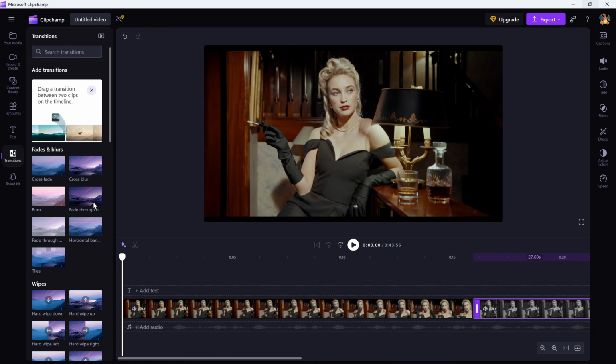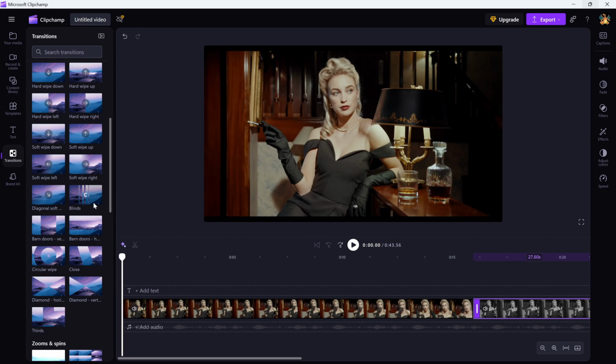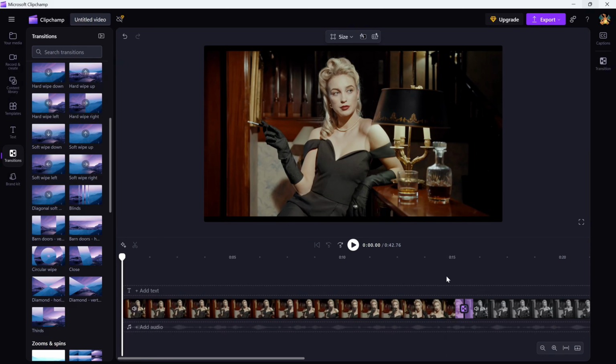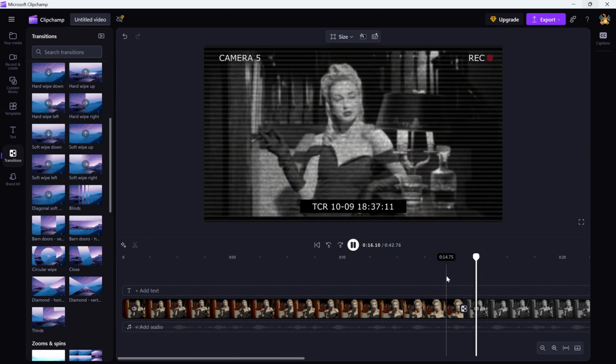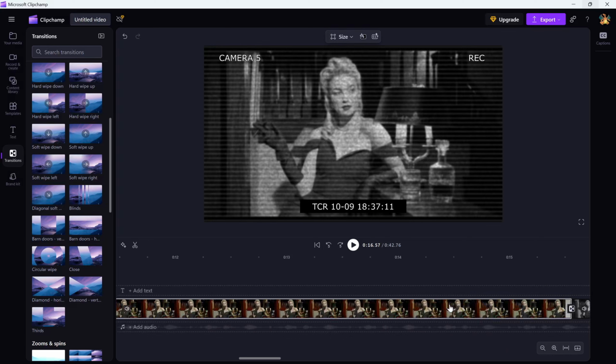Scroll down until you find the Soft Wipe Right transition under the Wipes section. This transition smoothly wipes from left to right, which is perfect for showcasing a before and after effect. Now, drag this transition and drop it right in between your two clips on the timeline. You'll see the transition appear between your before and after shots.